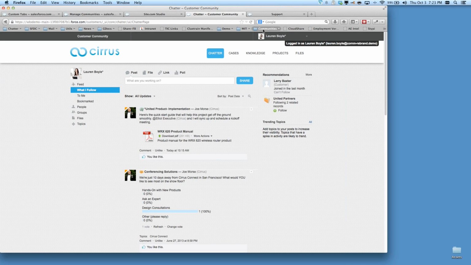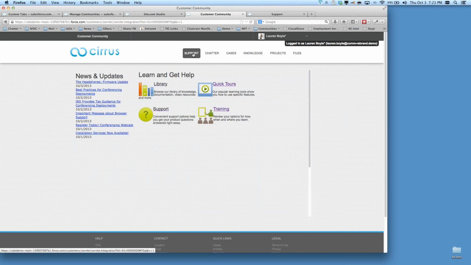So let's get back into the community as Lauren here, and we'll refresh the page, and now we should see a new support tab here. So if I click on that support tab, we have a nice, branded, wonderful, rich text page controlled by marketing and other business users that welcomes people into your community. Now we can very, very easily change this. We'll see in a minute, but boom, how easy was that?